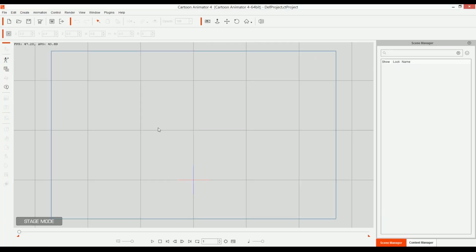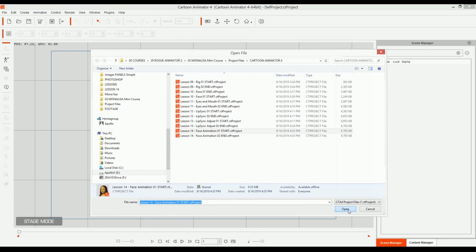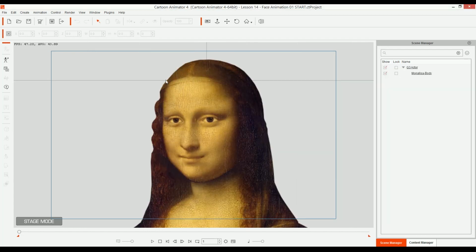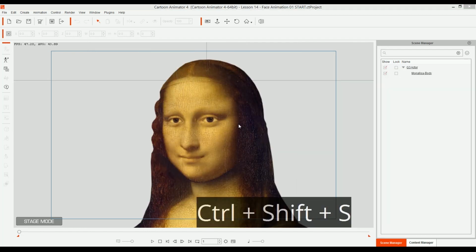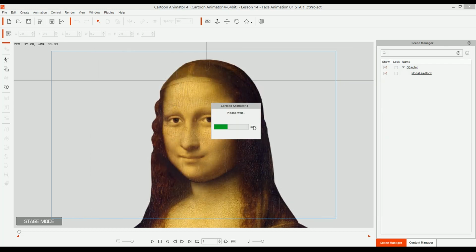In this lesson, we're gonna do the face animation of the Mona Lisa. So if you want to follow along, just go to Cartoon Animator and then open the project face animation start. Okay, open it. Now I don't want to mess up this file, so let me save as, and it's gonna be the end result of this lesson is gonna be that file.